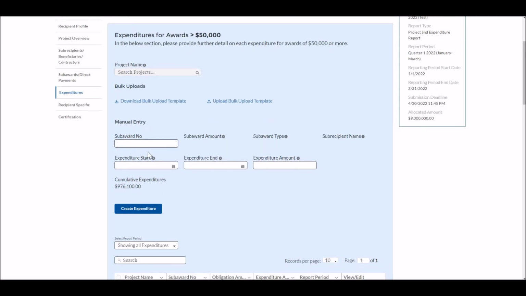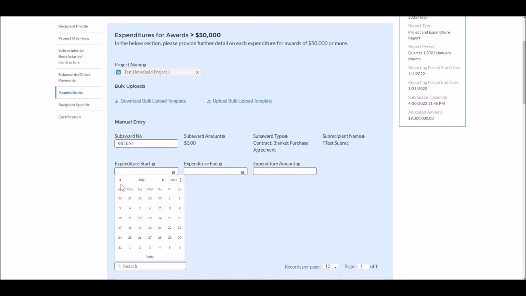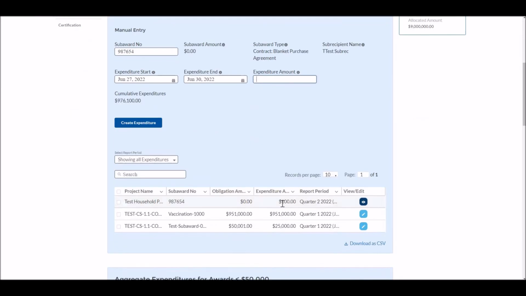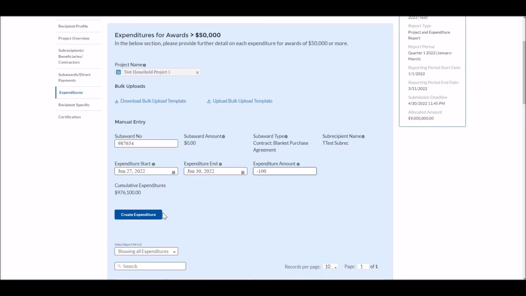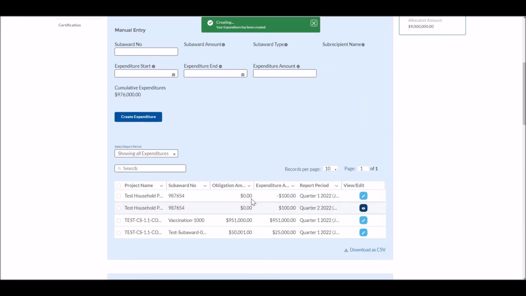I'm going to create a new entry here with the subaward number. And you can see here the subaward amount is 0 because it's pulling in the 0 that I just edited. Let's just say in this case it is expenditures occurring from the 27th to the 30th. The expenditure amount in this case is important here because I need to back out the $100. So I'm going to enter in negative $100. And like that, I've created a negative entry here that backs out the $100 that I previously created.